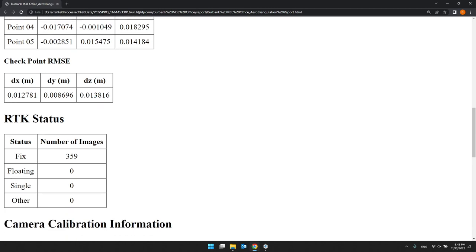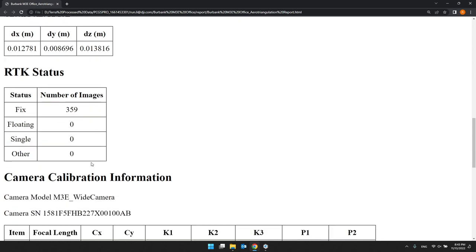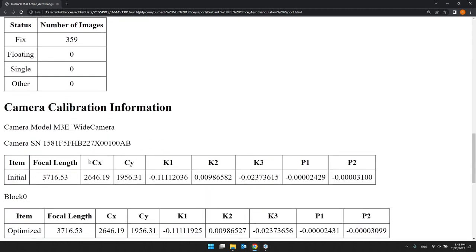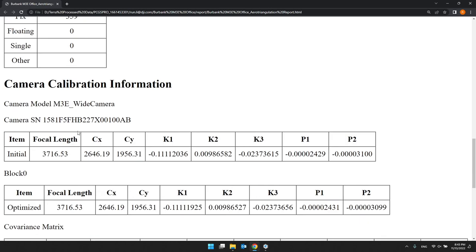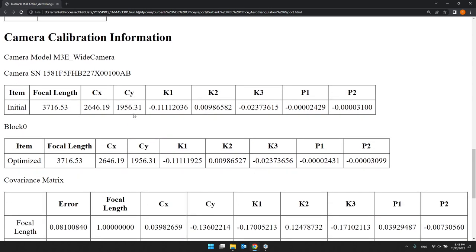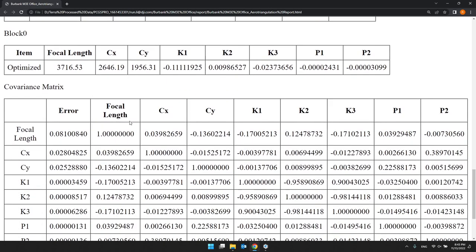Over here, it also shows me the RTK status. So if it's under fixed, that means the drone was normally in RTK fixed position when the drone took the photo. So 359 photos under fixed indicates we had a good RTK connection during the flight. It also shows me the camera calibration information, which is the parameters written into the image.